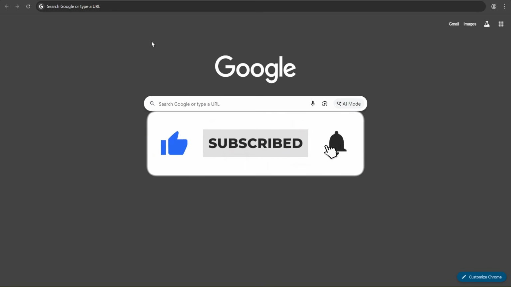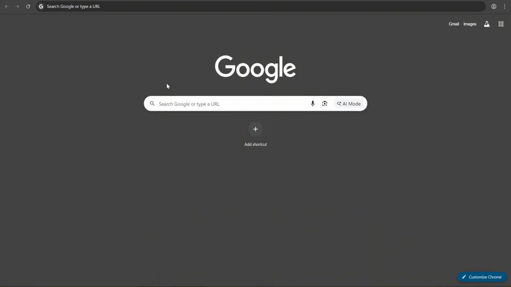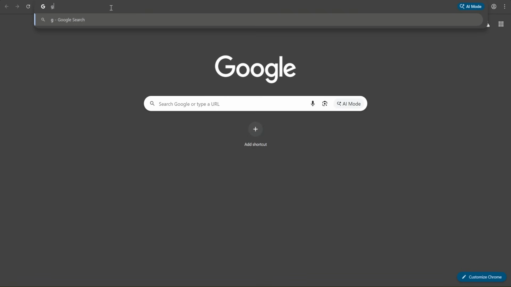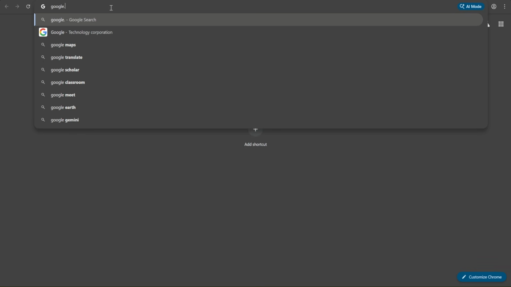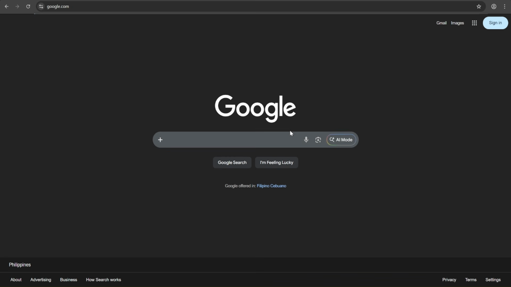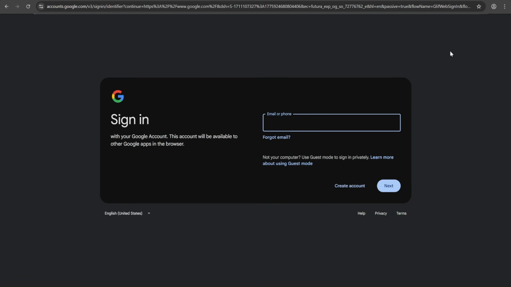Now, first up, you can do this on your mobile device or computer. So just open up your favorite browser, and then go over to google.com. Then once that's done, just hit enter. Now at the top right, you have sign in, so just click on it. Wait for it to load, and once it loads, click on create account.